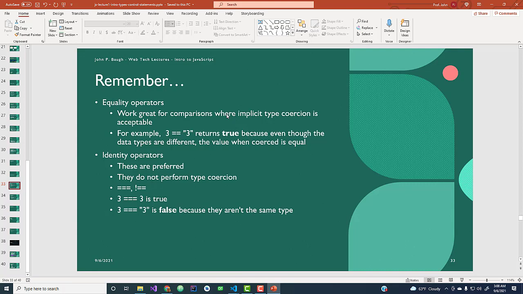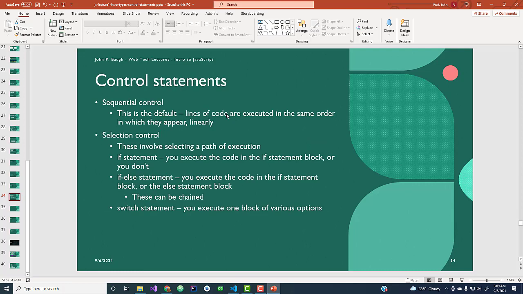They don't perform type coercion, so they're more precise, and they're also more efficient because they don't perform the coercion. So when you're using all numbers or something like that, it really makes more sense to use the identity operators, and those are preferred in JavaScript. So just get used to that.